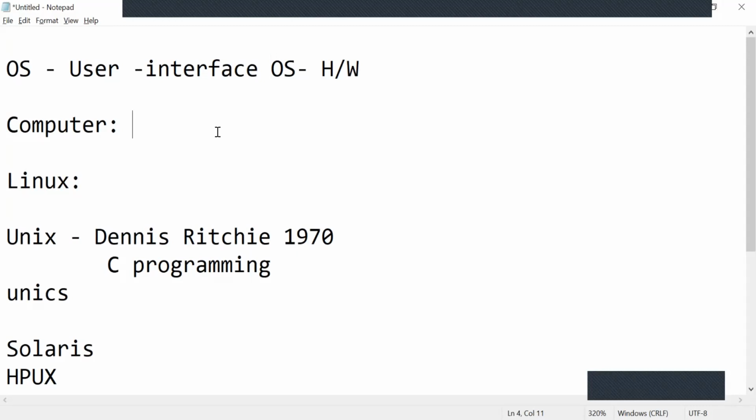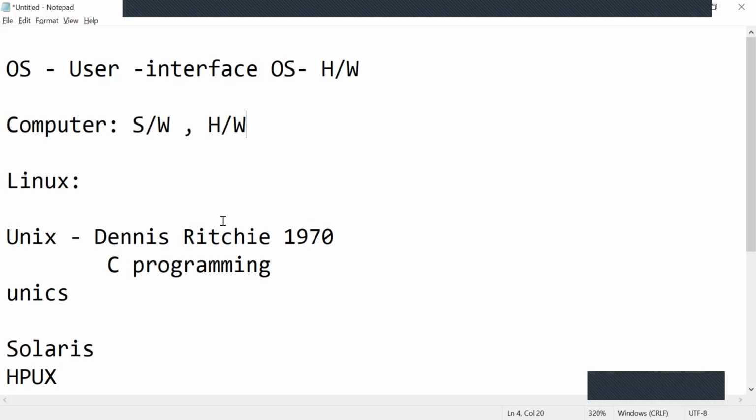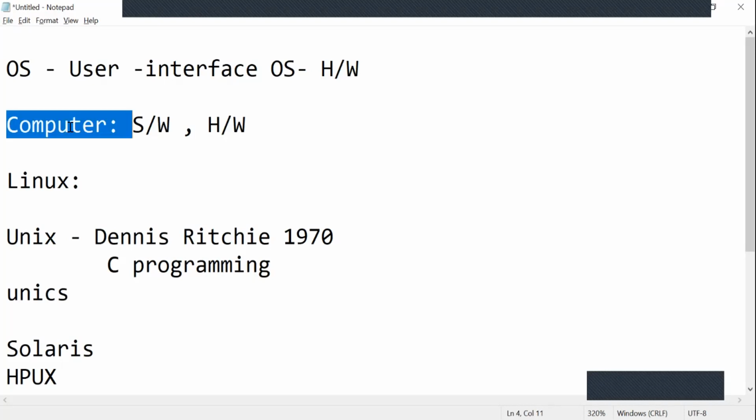Is a computer software or hardware? That's what I wanted to ask. Is the operating system software or hardware? You have your laptop. Is it hardware or software? Let me tell you, it is a combination of both, because without the operating system we cannot communicate with the hardware. We are talking about the full computer.